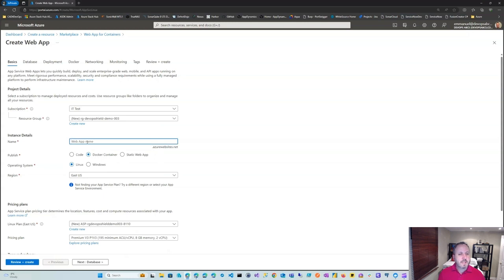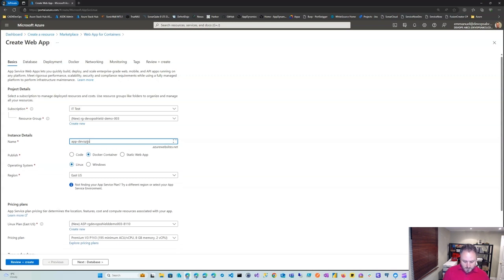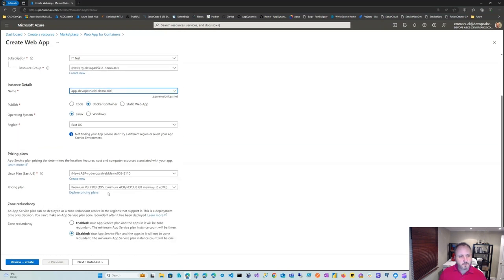Now the web app needs to be globally unique. You can call it whatever you want. I'll call it app-devops-shield-demo-003. Now what's important is you do want to pick Docker container, because that's the version that we're going to be installing on Linux, and pick any region. I'll leave it for East US.